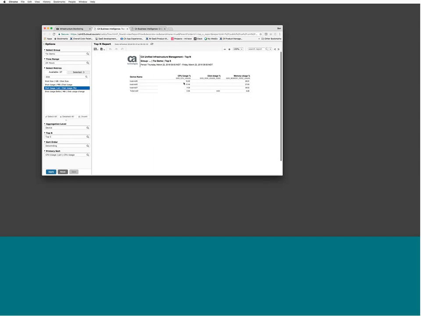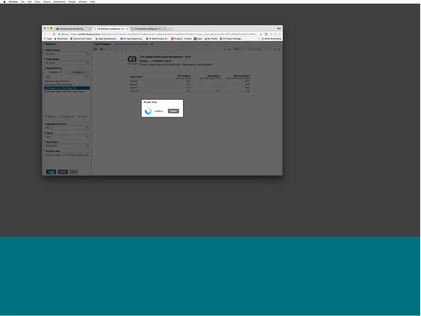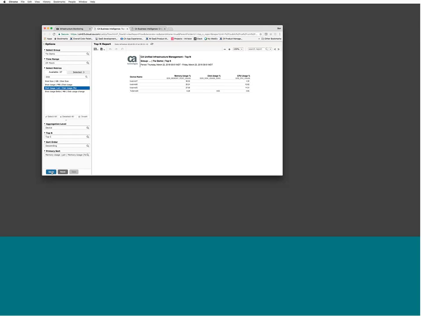If we switch to sort by memory usage, you'll see how it just adapts. And again, you can specify as many metrics on this as you wish. Okay, so like I said, this can be saved as a configuration, and it can also be scheduled and delivered by email, etc.